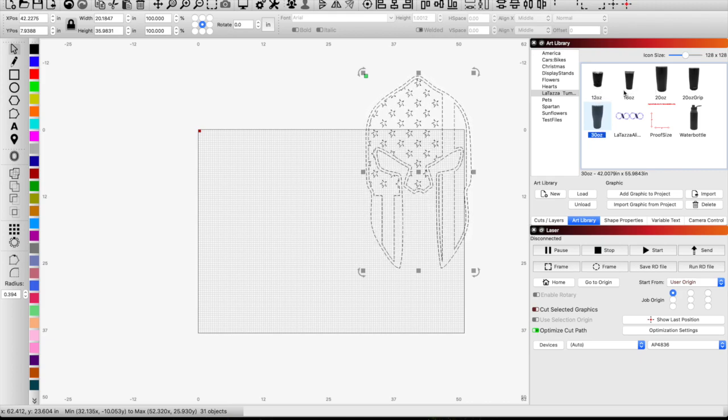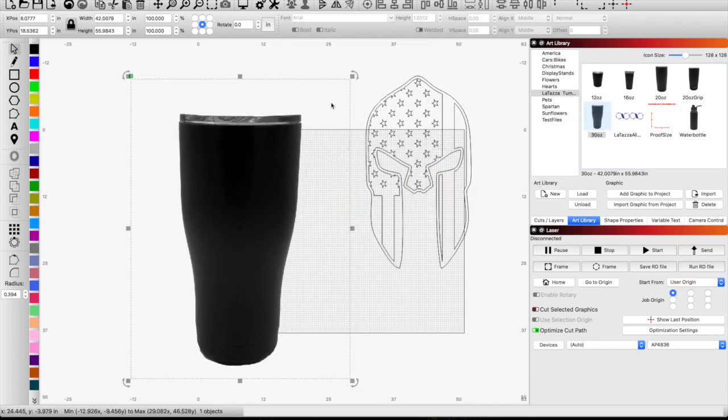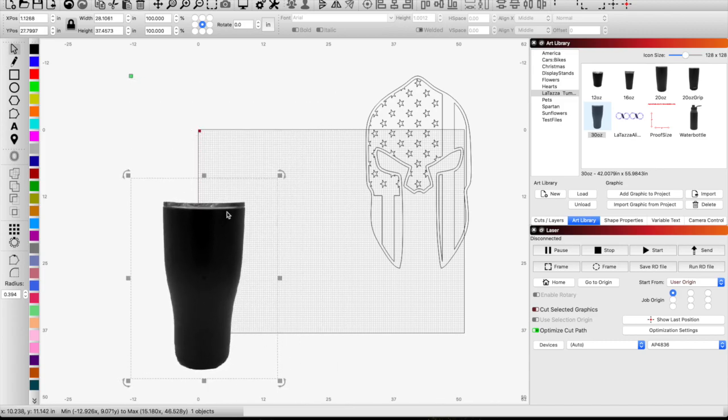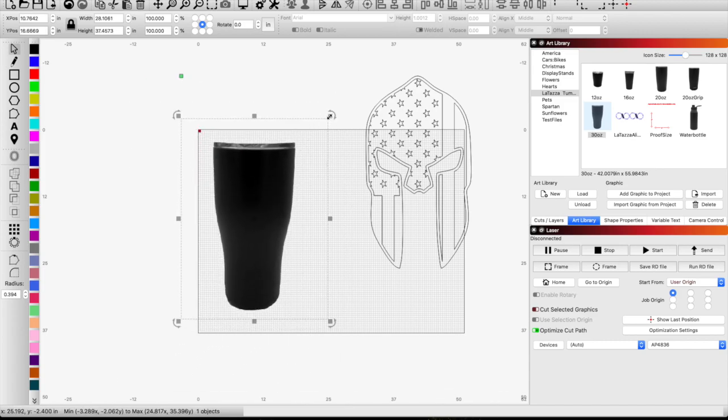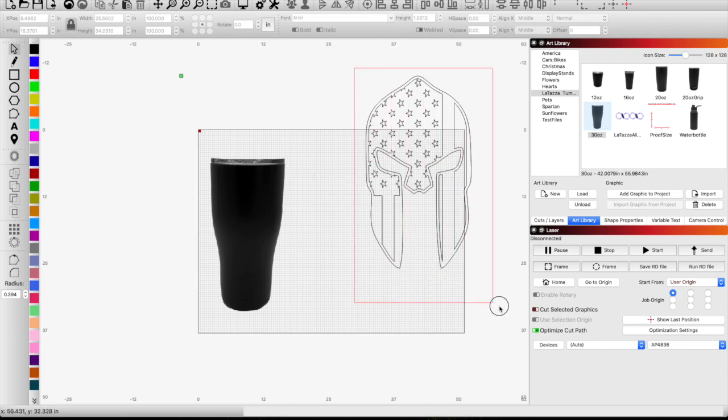So say you do a ton of cutting boards. You could just load your cutting board graphic, you know, edit this in Photoshop so you don't have no backgrounds, bring it in, resize it.